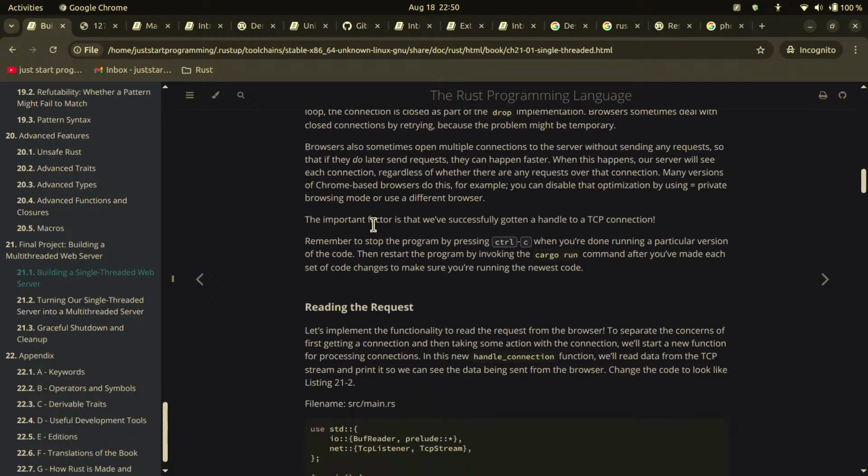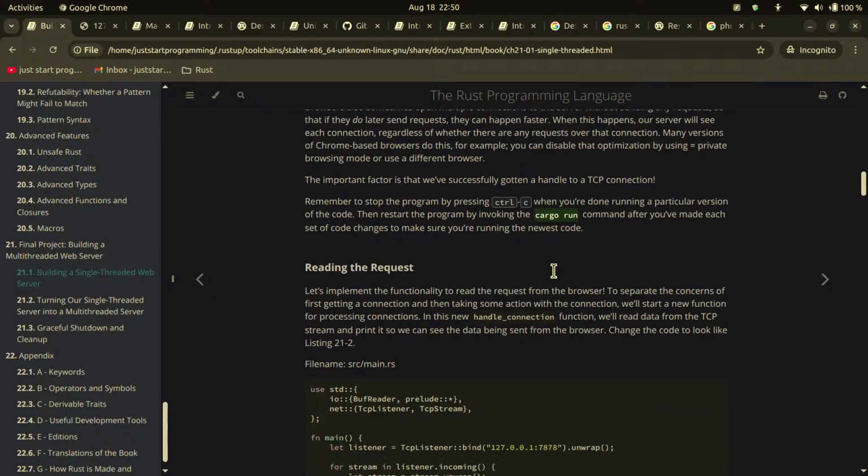The important factor is that we have successfully gotten a handle to a TCP connection. Remember to stop the program by pressing Ctrl+C when you are done running a particular version of the code. Then restart the program by invoking the cargo run command after you have made each set of code changes to make sure you're running the newest code.